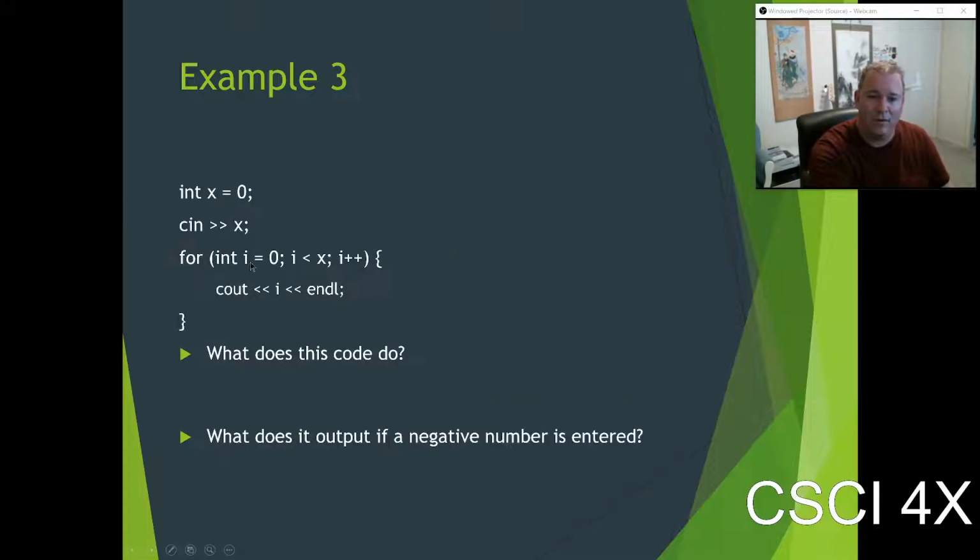Okay, so how many times is this going to run? It's going to print out some numbers. The first number it's going to print is 0, then it's going to print 1, then it's going to print 2. How many times is it going to print a number to the screen?